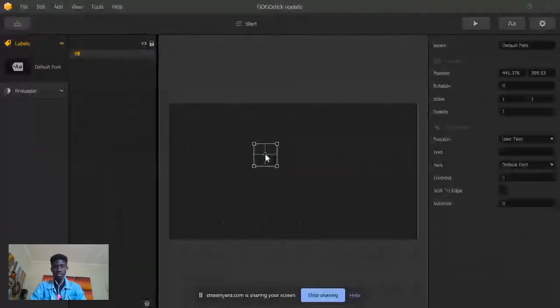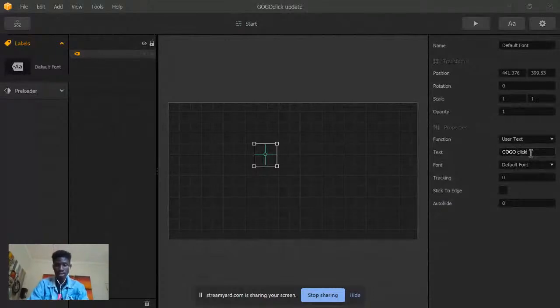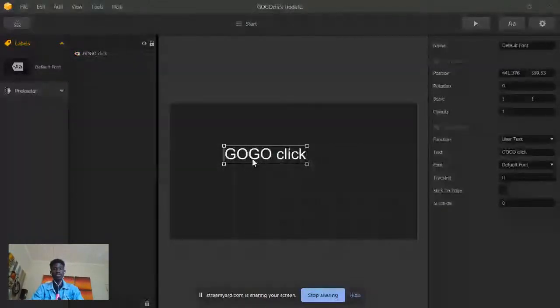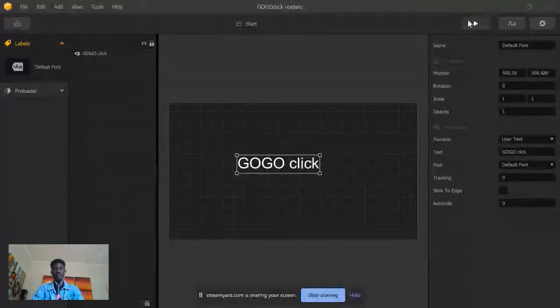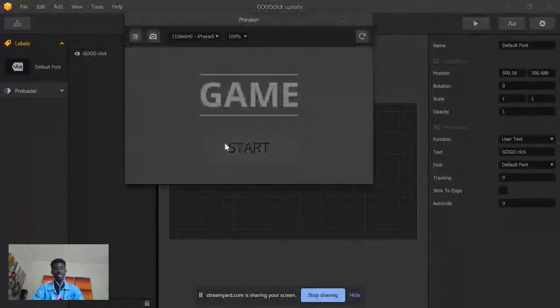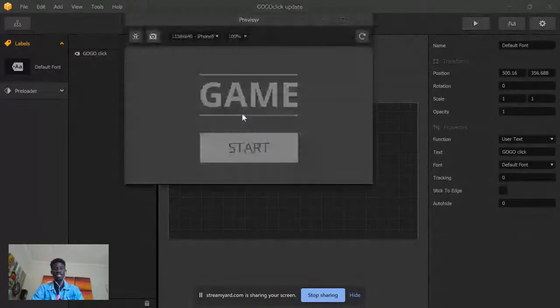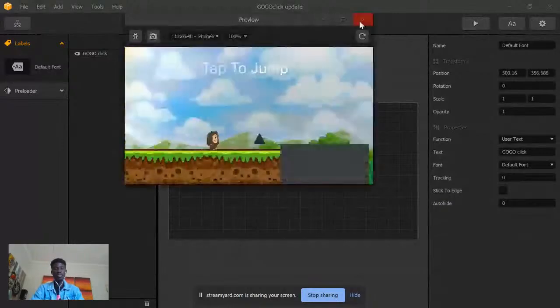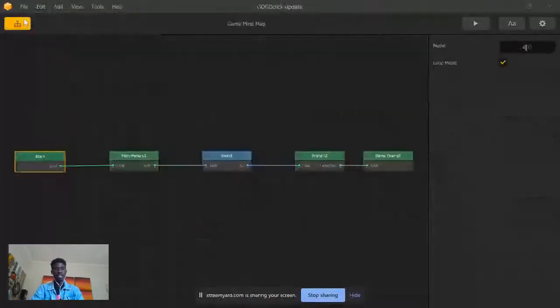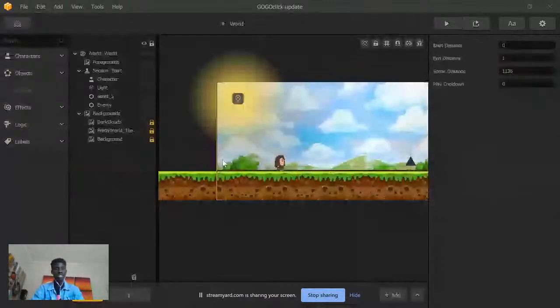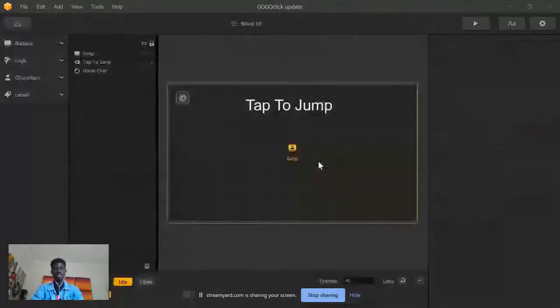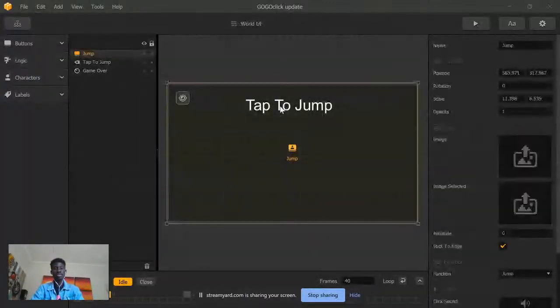If I do this, go, click, enter, it will be there. And if I click the play, go click, and it will tell you. So now most of the time, if you observed my screen, it says tap to jump. But if I go here, it's not there. If I go in my word, it's not there. Where is it found? It's found in the word UI because it's user interface. This is where everything is going to be.